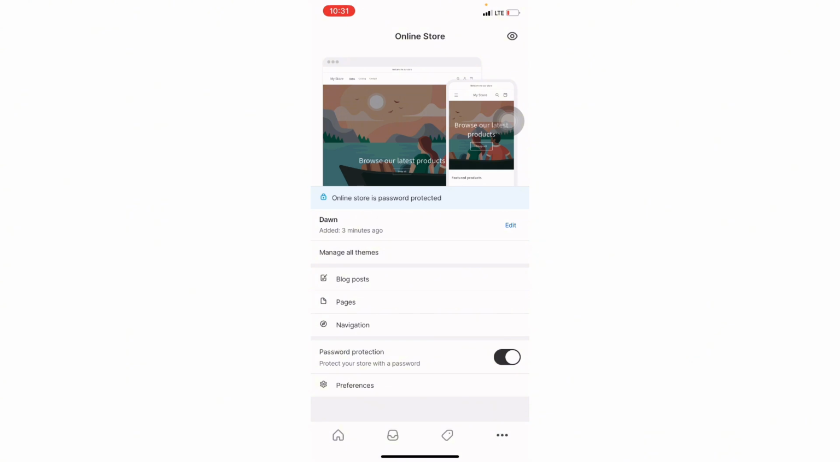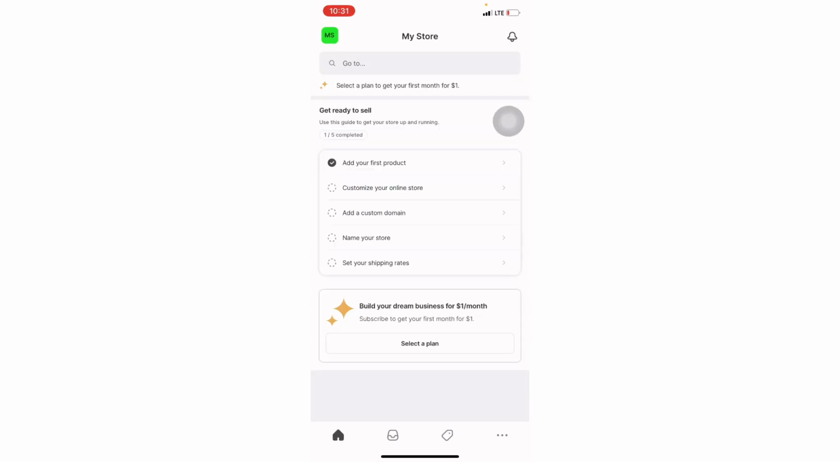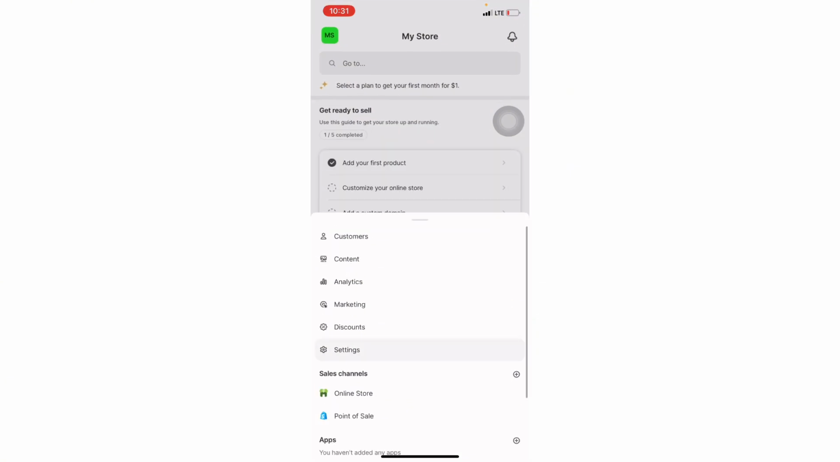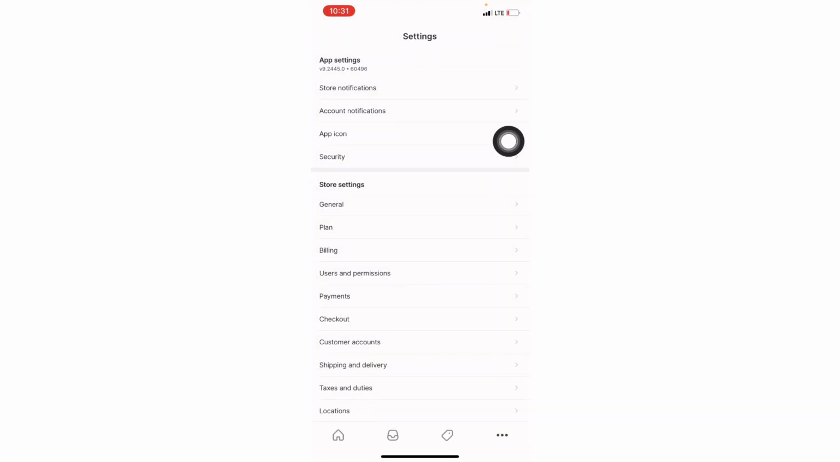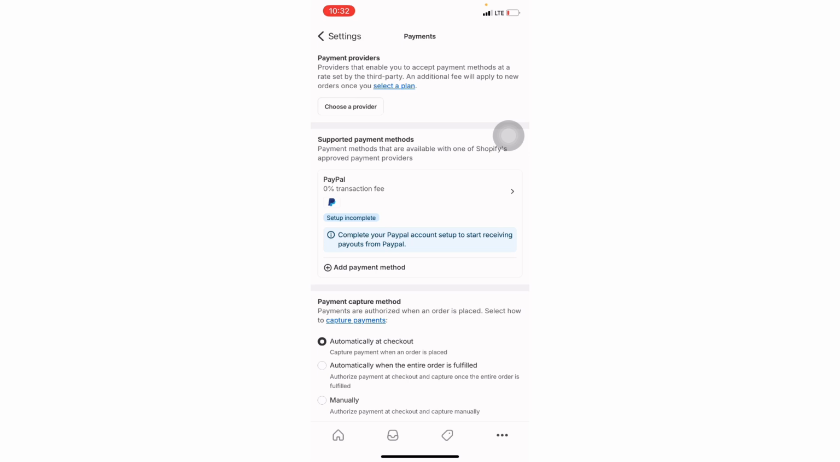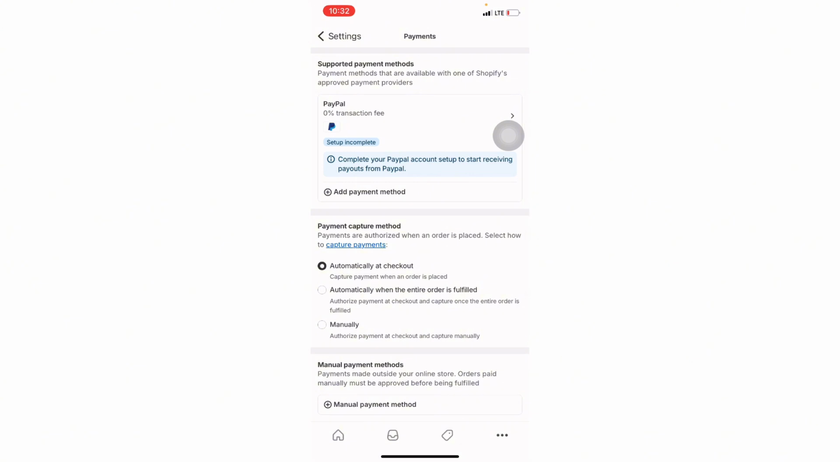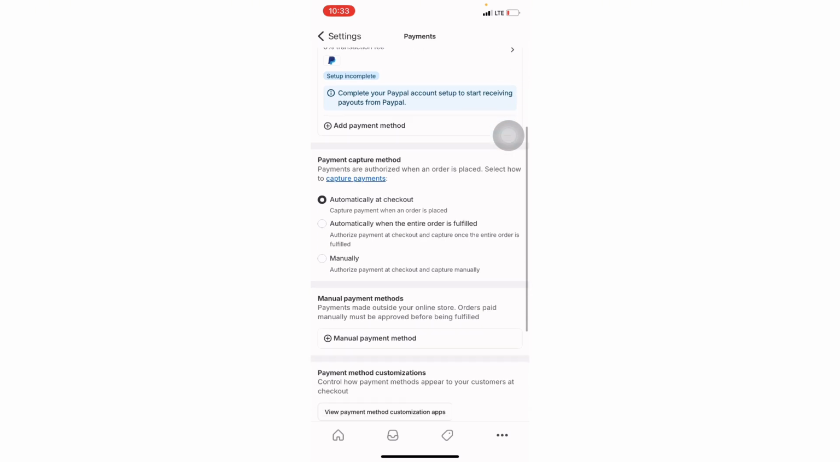Step 5, Setting up payment methods. Go to Settings. On the app's main menu, tap Settings at the bottom of the screen. Tap on Payments to set up how you want to accept payments. And third, choose your payment options. Shopify Payments, which includes credit cards, is the simplest option and has no transaction fees beyond Shopify's standard fees. You can also connect PayPal, Amazon Pay, and other payment gateways. If you choose Shopify Payments, you will need to enter your bank account details so you can receive funds. Once your payment options are set up, save them to finalize your choices.